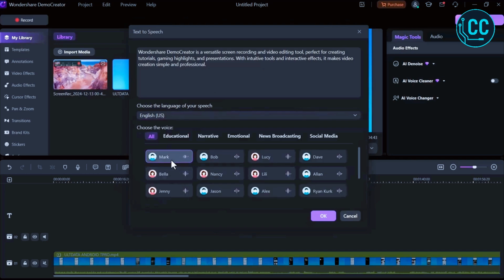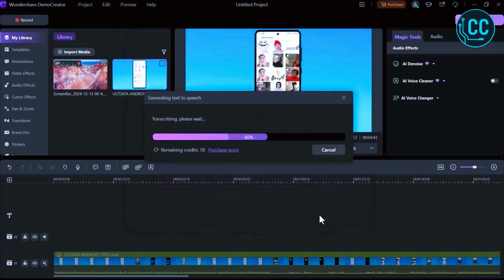After selecting your preferred voice, click on the OK button, and the voiceover has been generated. Wondershare Democreator is a versatile screen recording and video editing tool, perfect for creating tutorials, gaming highlights, and presentations.